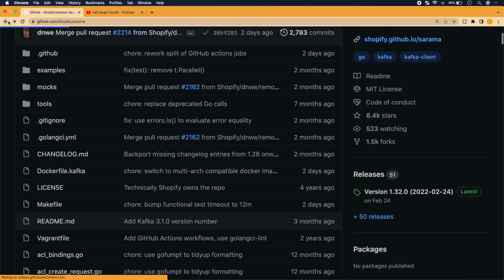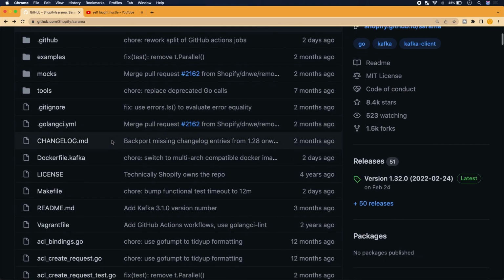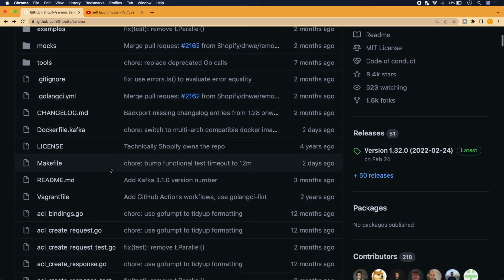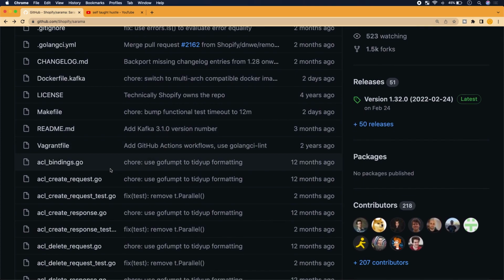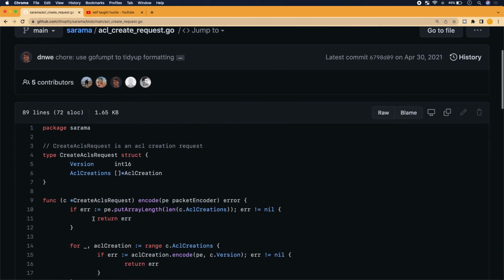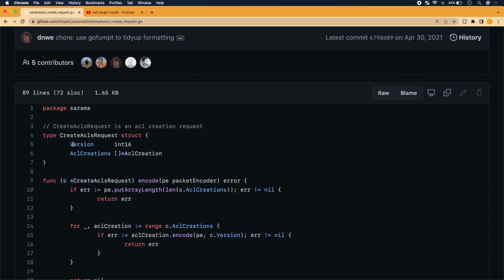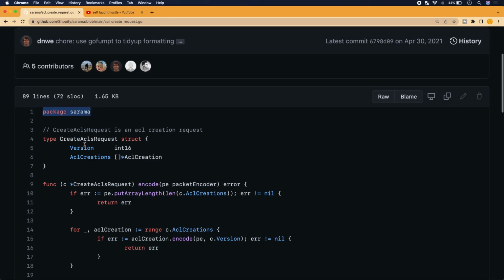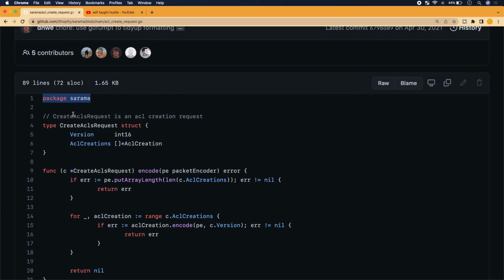Okay, so we know it's a library, and let me see, make life Go, let's see, ACL bindings, Go, let's do create request. And guys, I've never worked in Go. I think it's a statically typed language, maybe. I don't know. Let's see, package Sarama. Okay, so it's installing a package, and then it says create ACL request is an ACL creation request.